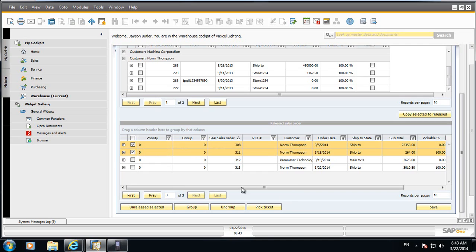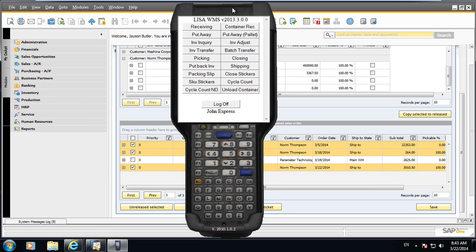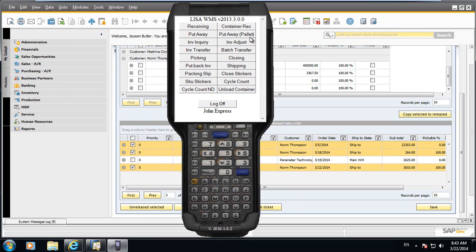But needless to say, I can go ahead and use this tool to print my pick tickets in bulk. I can print them individually so that the warehouse has them to be able to take action on. Let me just go back here. All right, so now we actually have the order to be able to pick.